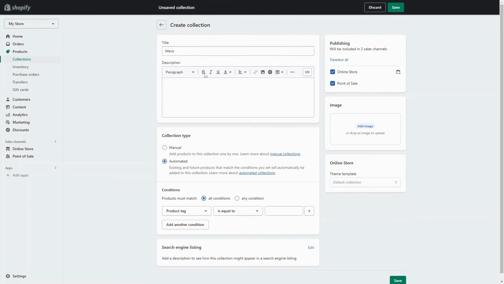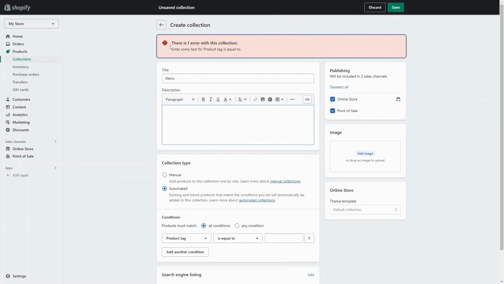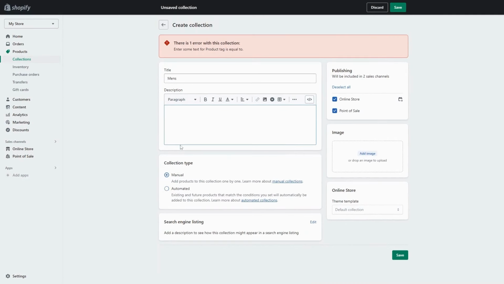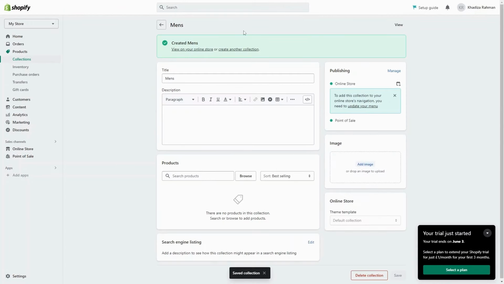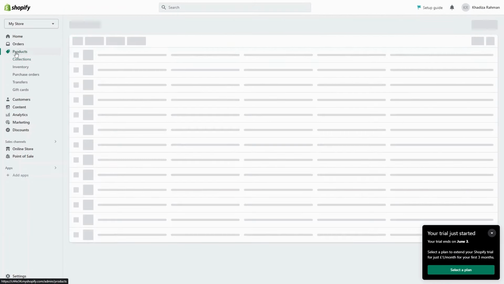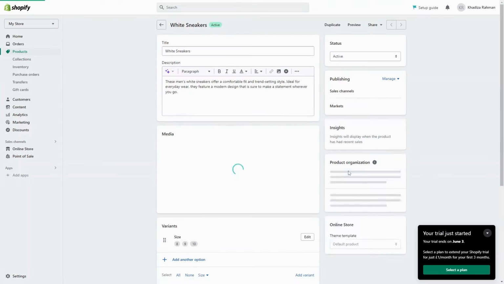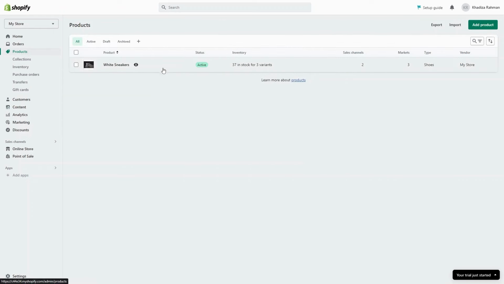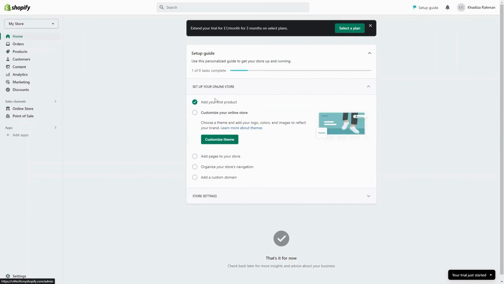You want to make sure that you have the collection saved, but you can have a collection for men's. And you can decide if you want to add the products manually or automatically whenever people are creating it. And now if we go back to products, we can have that set up here. And then once you're done, you just want to click on save. And then when you go back to the products page, you can see the products all lined up here. If you go back to home, it'll give you next steps on what you should do.